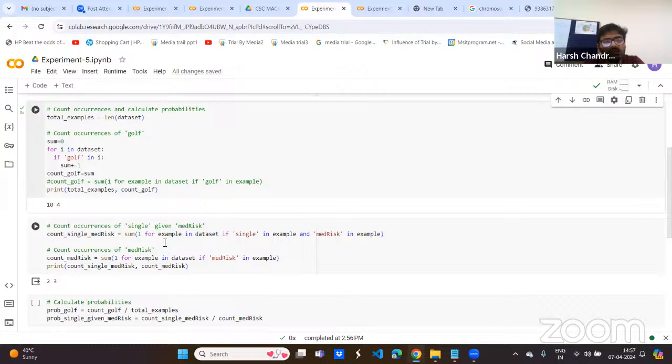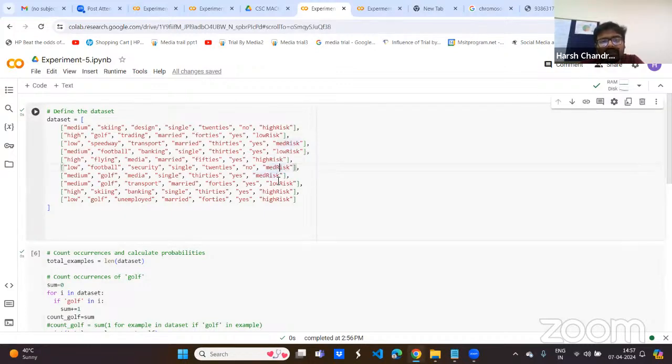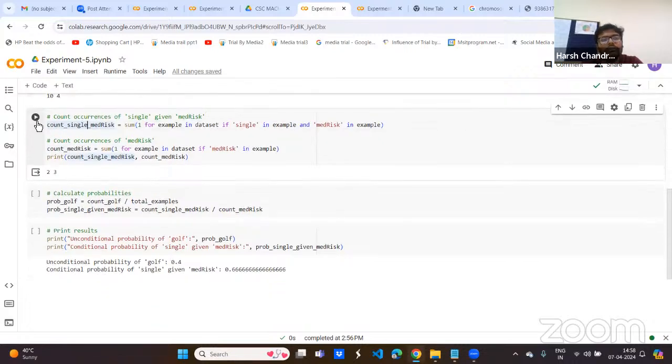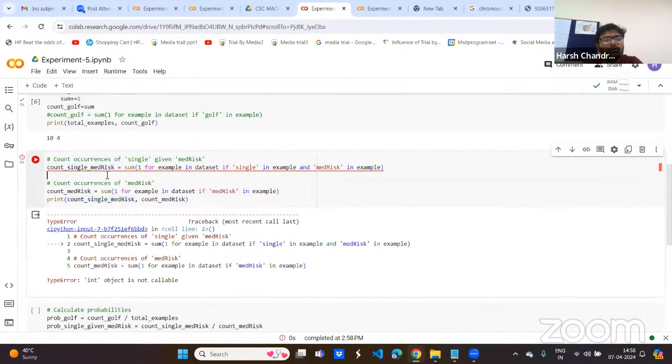So what it is doing, it is checking if single is an example and matrix is also an example. First it is checking, let's say, matrix. How many matrices are there here? Three matrices are there. Out of those three matrices, how many are single? Two are single. Okay, so this is our count single matrix. So two out of three, we can see. Now we calculate the probability.